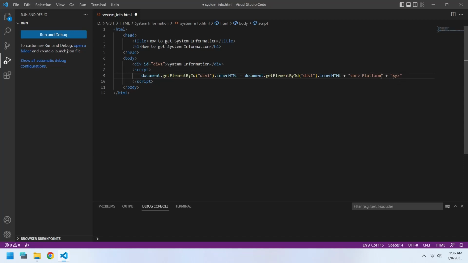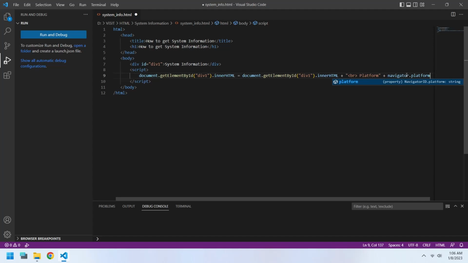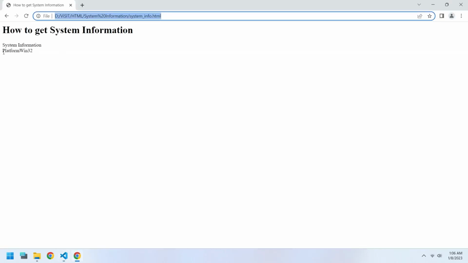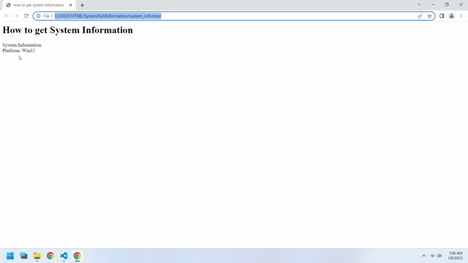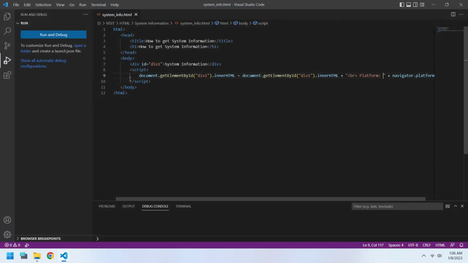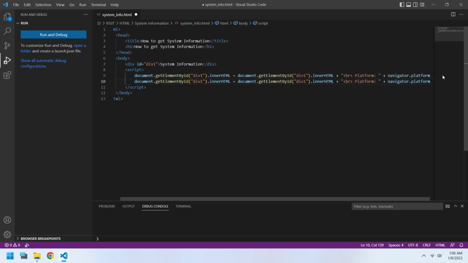The first information that we will get is the platform. We will use navigator.platform to get this information. Now we know what platform is being used by the client PC. Copy the same line of code and change platform to language to get language information of client PC. Looks like client PC is using US English.